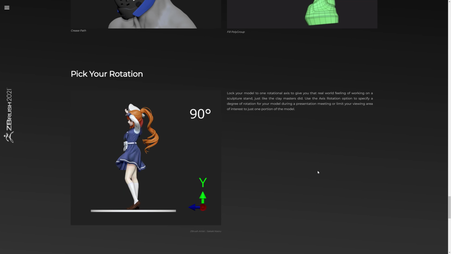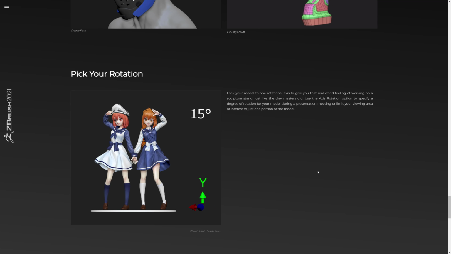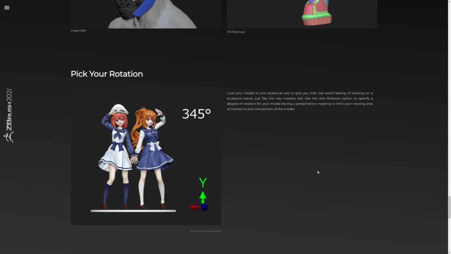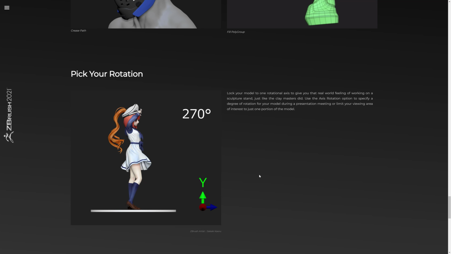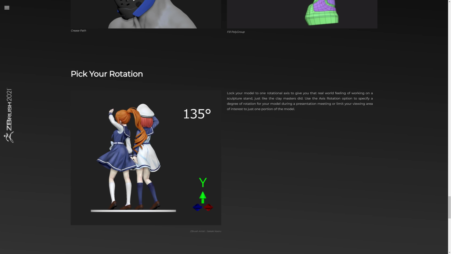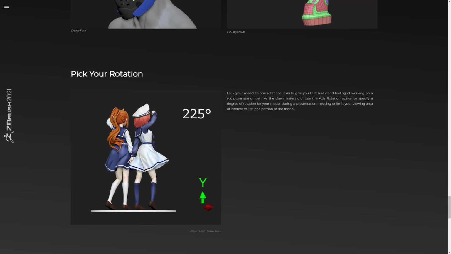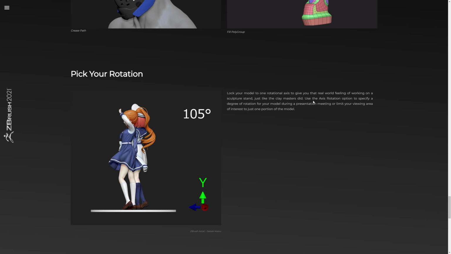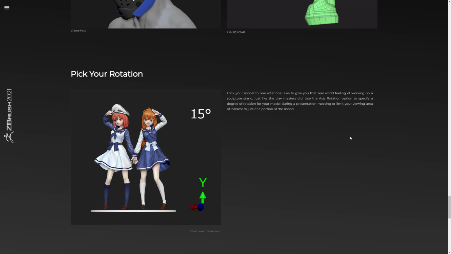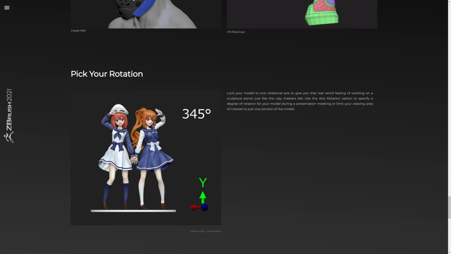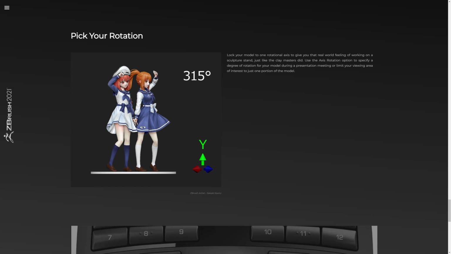And then finally, we have the ability to lock rotation. So if you want to mimic working at a sculpting table, you can basically do so. You rotate your models around a certain axis at a certain snapping degree. So you lock model rotation axis to give you that real-world feeling of working on a sculptural stand, just like the Clay Masters did. Use the rotation axis option to specify a degree of rotation for your model during a presentation meeting, or limit your viewing area of interest to just one portion of the model. Little niche, but basically it's in orbit mode.